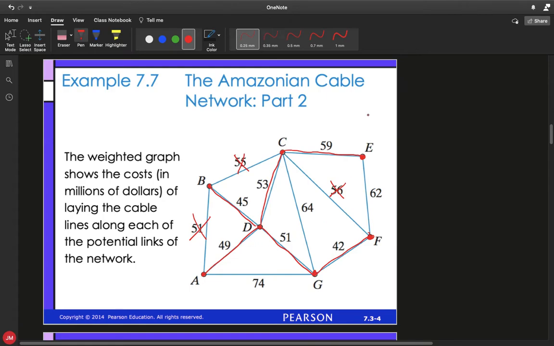We can now calculate the cost, which would be 45 plus 49 plus 51 plus 53 plus 59 plus, I think I forgot the 42 there. Should be, let's see, 1, 2, 3, 4, 5, 6. Add these together. Let's see what we get. I know these combine to be 100.